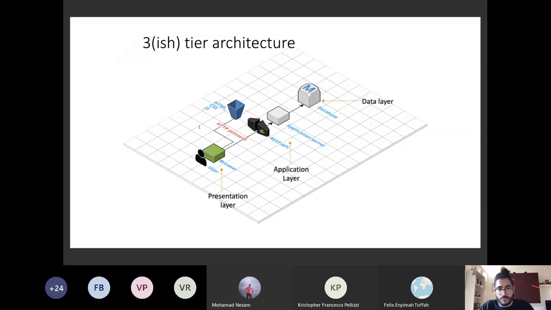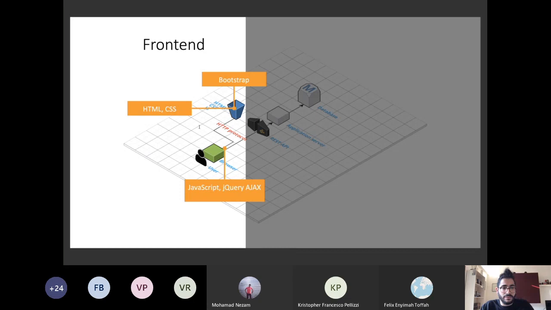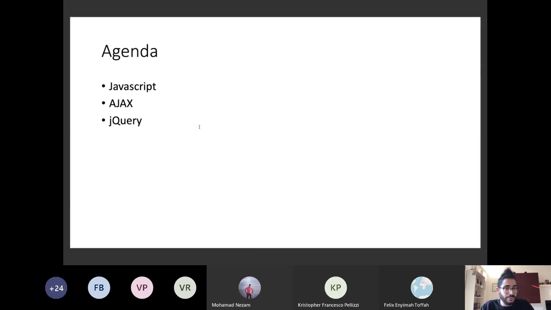As you can see now, in the front-end part, we are dealing with the left part of this diagram. And we have seen that the most important topics to cover are Bootstrap, HTML, CSS, and the part that we are going to address today, JavaScript, jQuery, and AJAX. The agenda seems to be really short, but it's not the case because there is a lot of content behind this concept and behind these features.